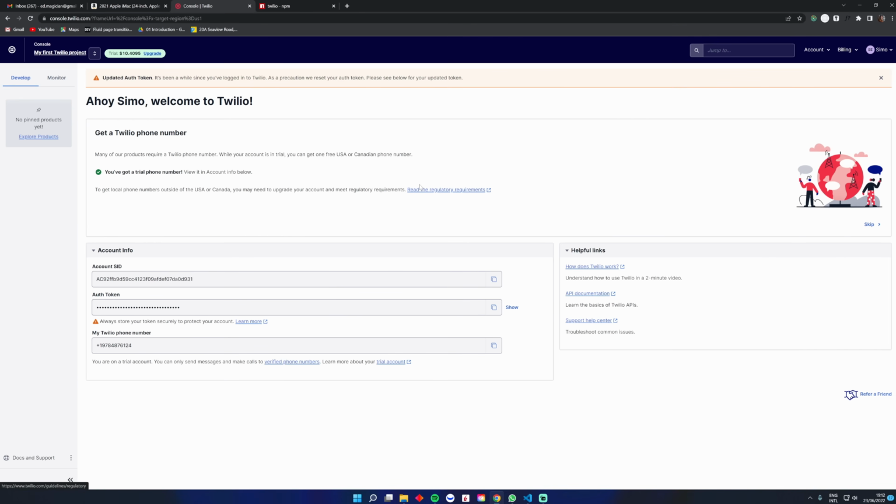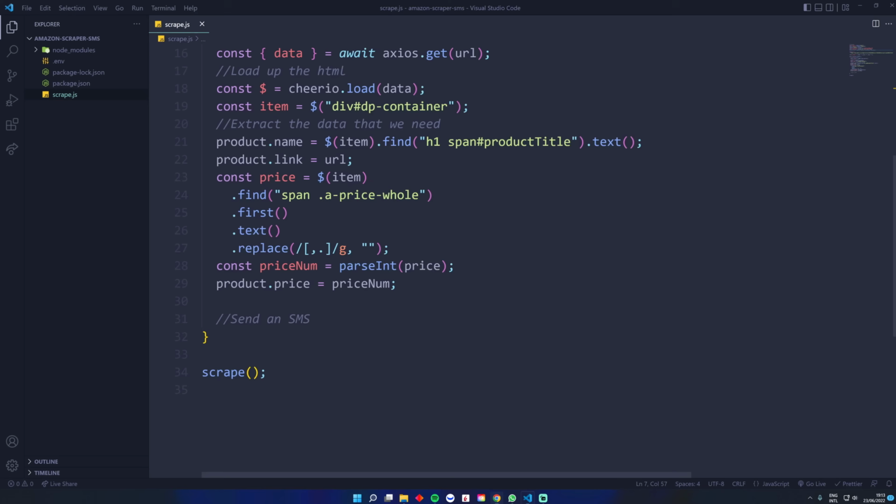But go there, and then you can request to verify your own phone or somebody else's phone, and then they can receive it. It's super simple to do. Just click on it, add the number, verify it, and then you can send an email to it.